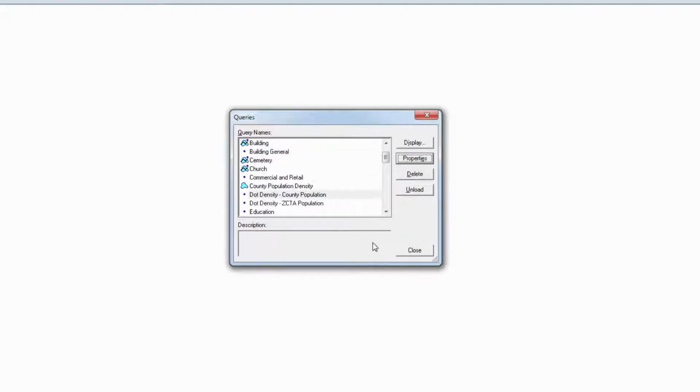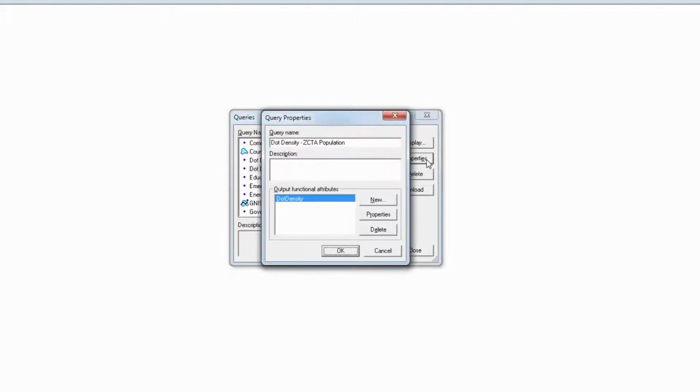Similar functional attribute queries were generated for the zip code areas using the ZCTA_2010 census_DP1 feature class. Select the .density-ZCTA population and click Properties to see the same .density attribute being generated.